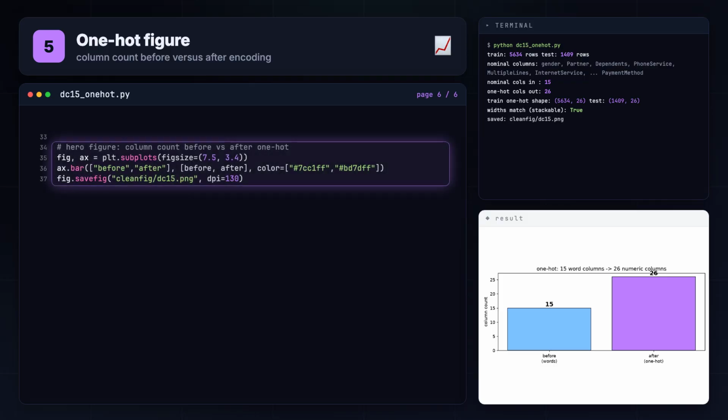The figure shows column count before versus after encoding, with the growth labeled. The headline number is the count the terminal printed.